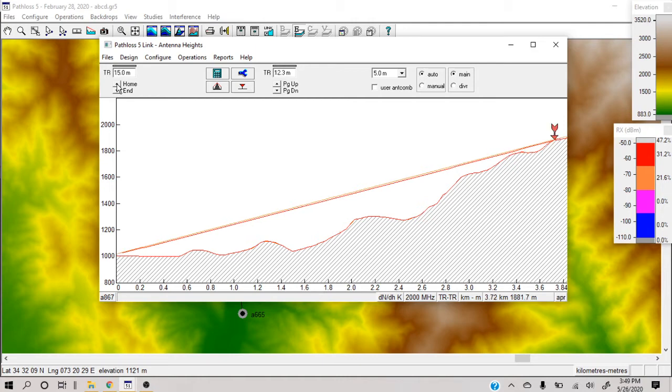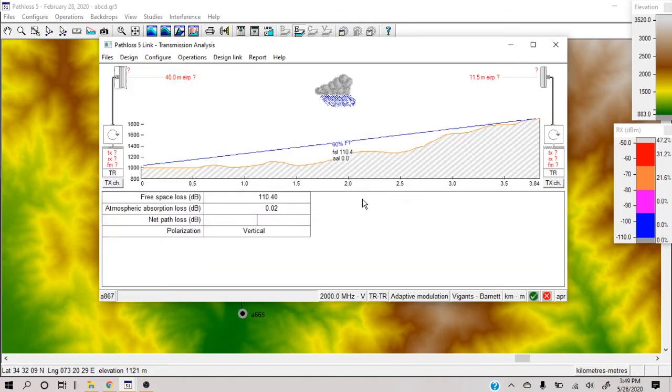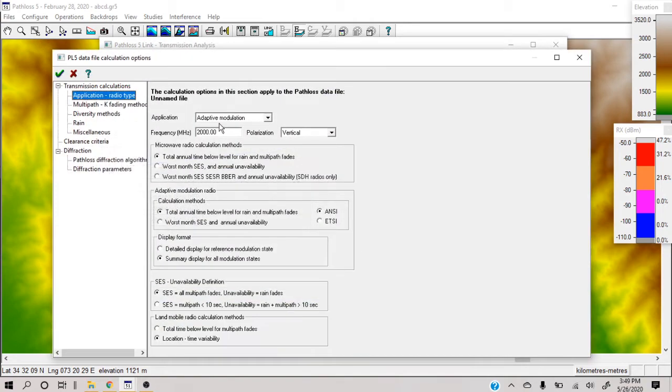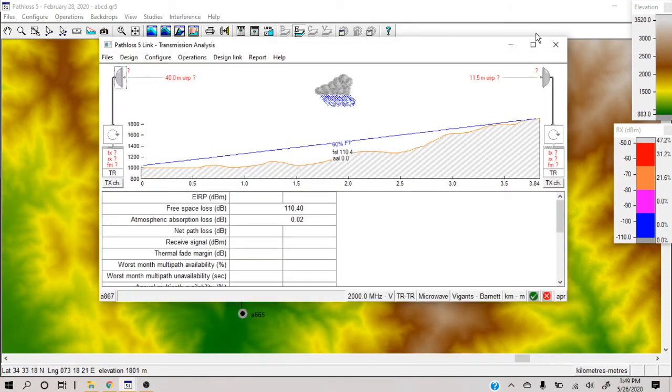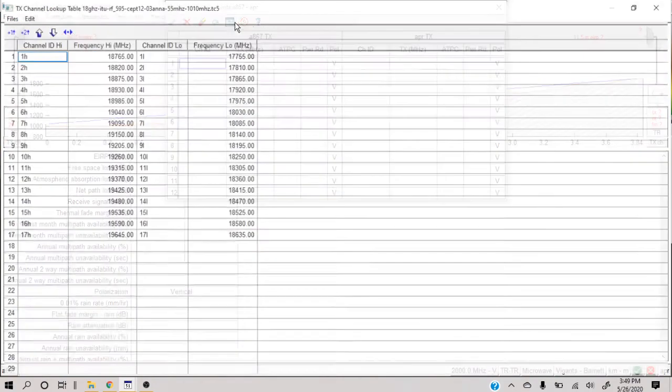For example, if this site, the BTS site, has an antenna on the ground, or a tower of, for example, 40 meters, we will put in 40 meters from the start. We put a 40 meter tower here, and then we go to transmission analysis. In transmission we will put everything that is required.